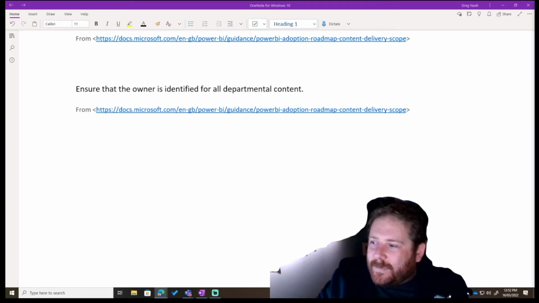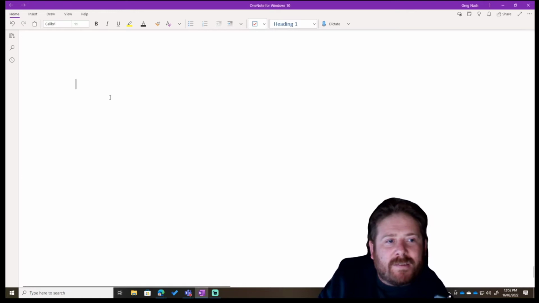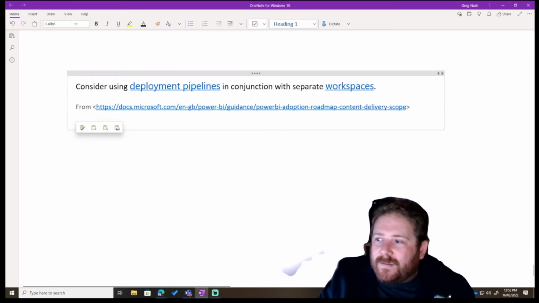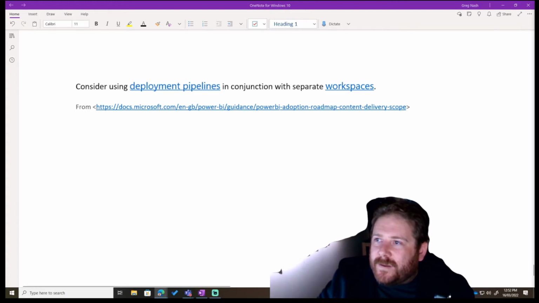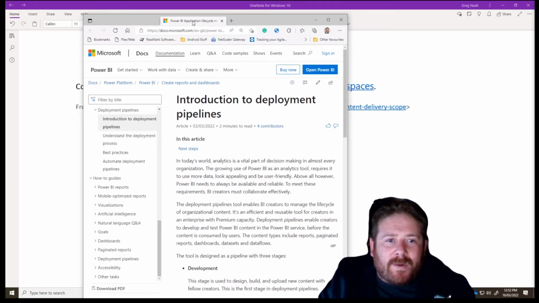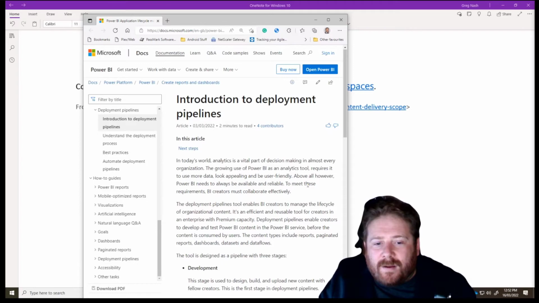Consider using deployment pipelines in conjunction with separate workspaces. So now you're starting to consider using deployment pipelines. For those of you, it's a fairly obscure area of Power BI. Some of you might not know what deployment pipelines are, but this is an area of Power BI.